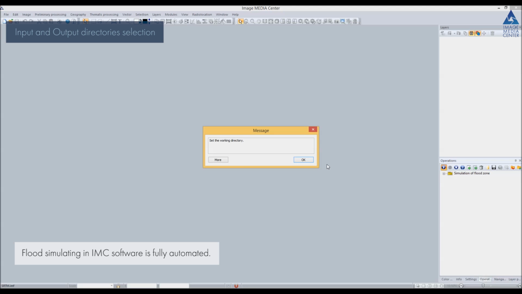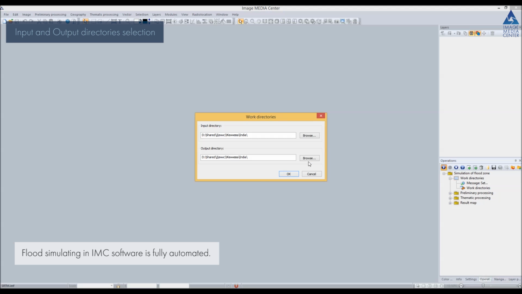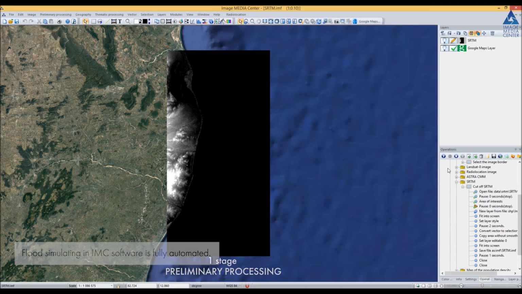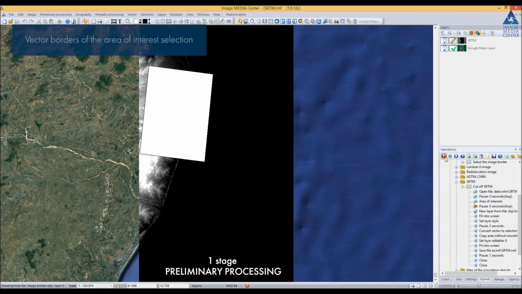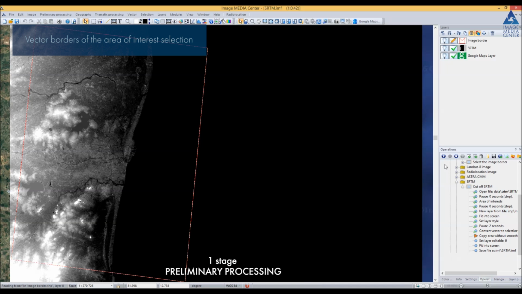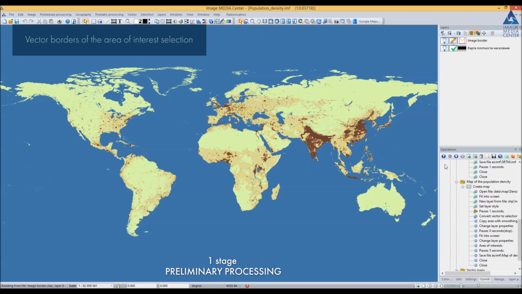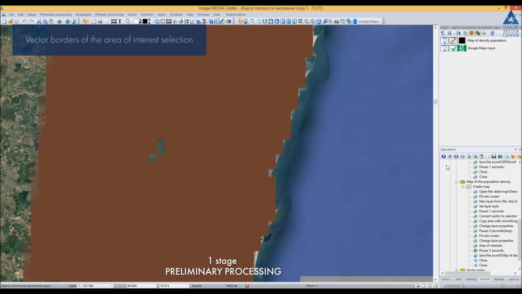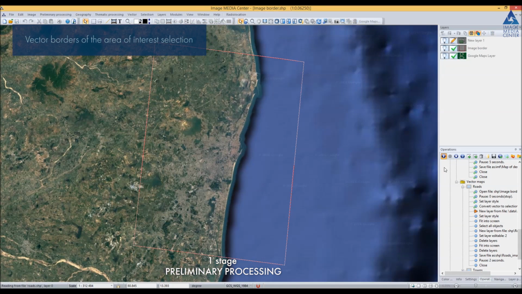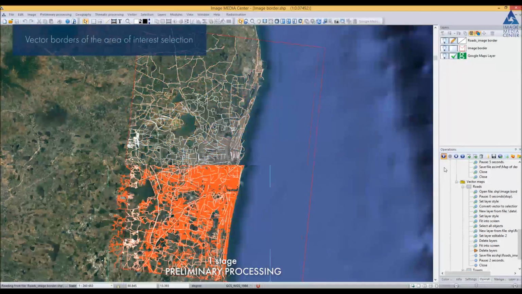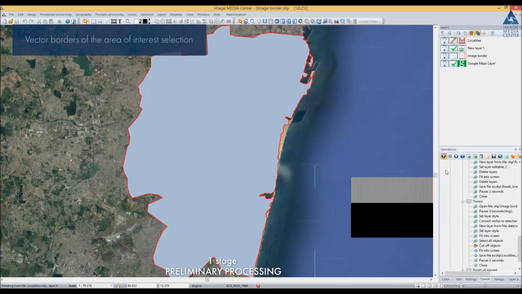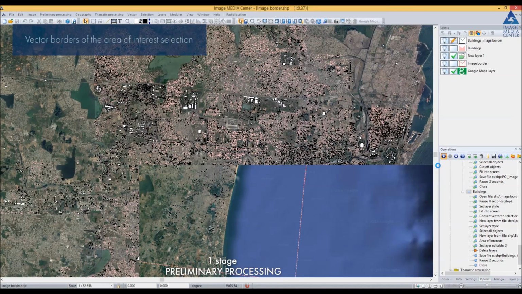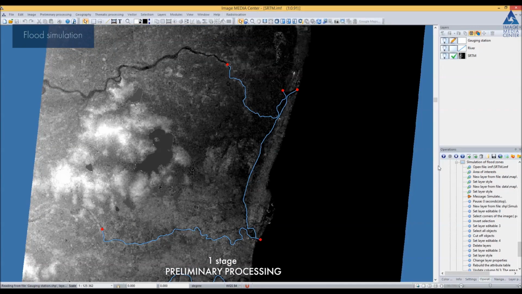The flood simulation algorithm begins with data preliminary processing, which contains following steps: input and output directories selection, vector borders of the area of interest selection, population density map, and vector map of the area by the borders of the area of interest. As a digital elevation model, a freely available SRTM data with 30 meters resolution is used.